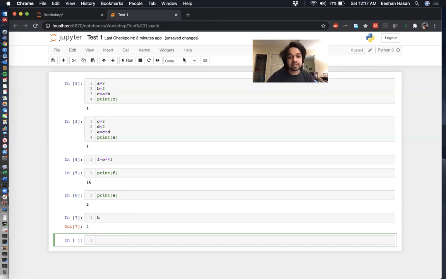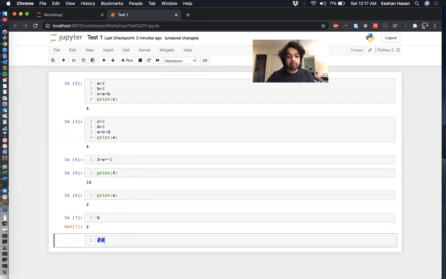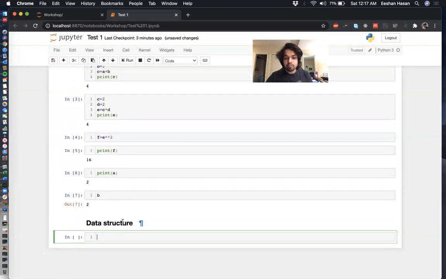So, the basic data structures in Python. Just before moving to the data structures, I'd also like to say that another thing that you can do with Jupyter Notebooks is Markdown, which is that you can make, say, the headings. So here I've created a heading called data structure.